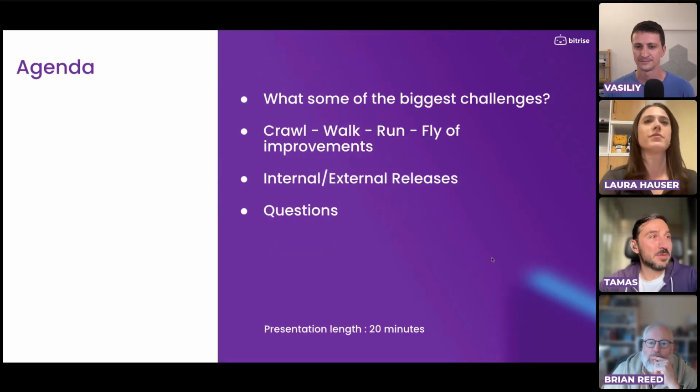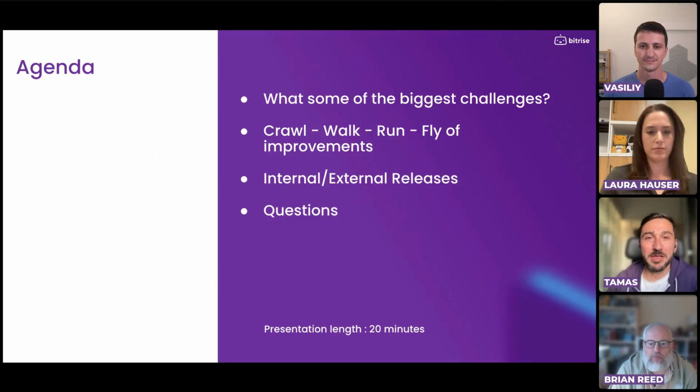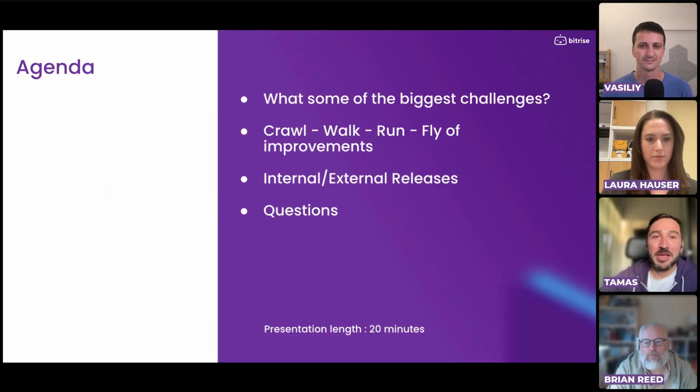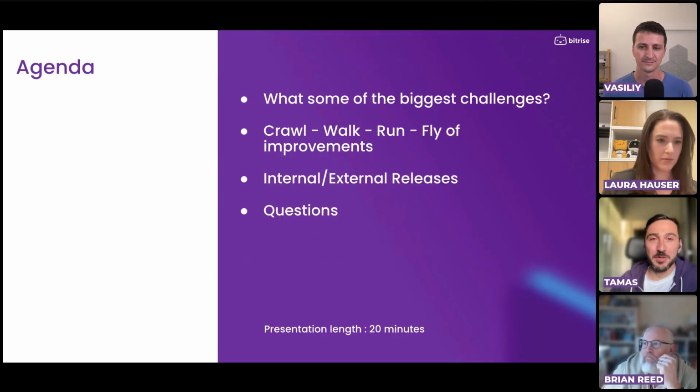Let's jump into the presentation agenda. I'm going to talk a bit about some of the biggest challenges that we see Android developers facing. Then we are going to look at a crawl, walk, run, fly approach of different improvements, which is a really awesome way of visualizing the whole thing that I got from one of my previous colleagues. We'll look at internal and external releases, and we'll keep the questions to the very end.